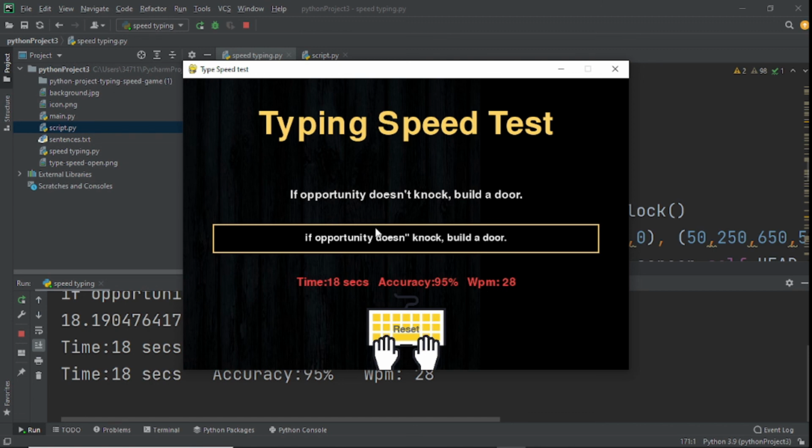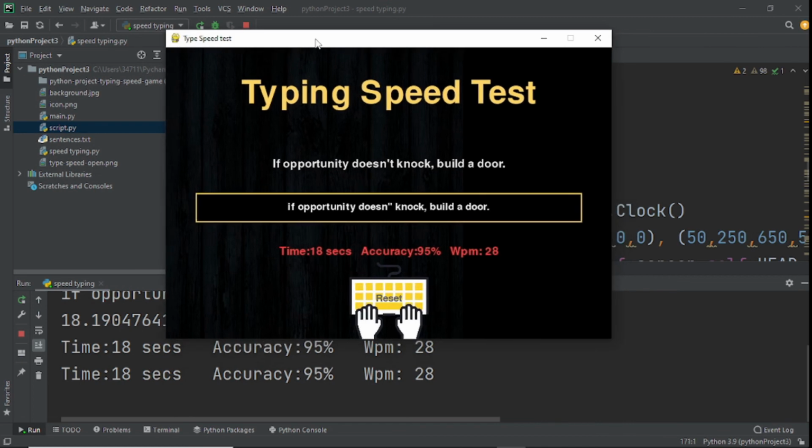So that's basically it. And it's funny because you can see that the WPM for both are practically the same. I think the other one was like 28. So I think that's my typing speed, because these two programs are telling me that.